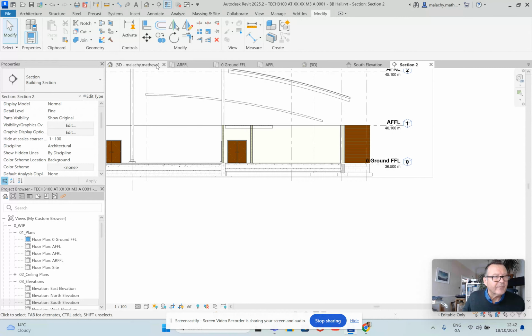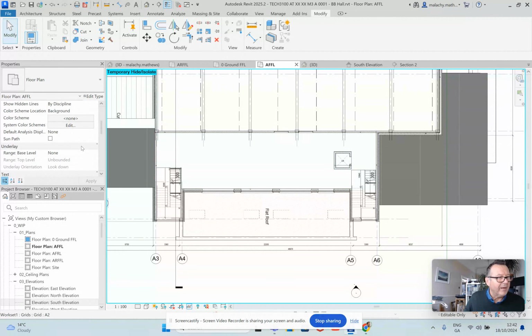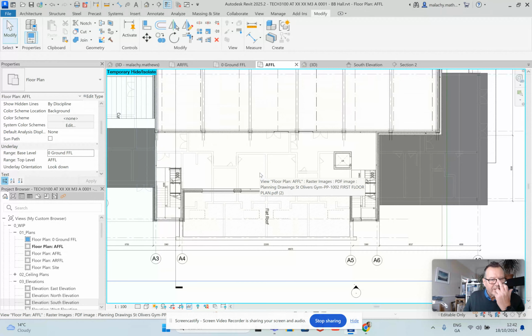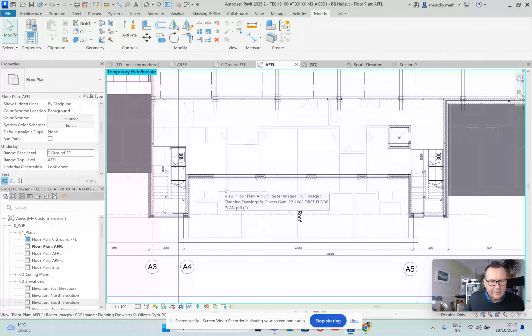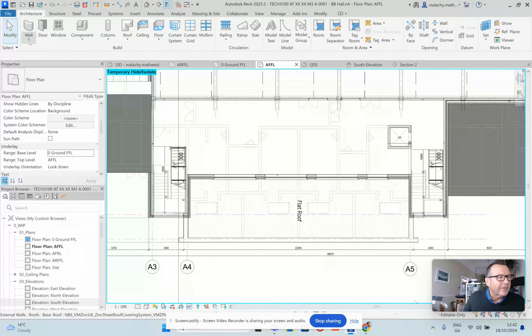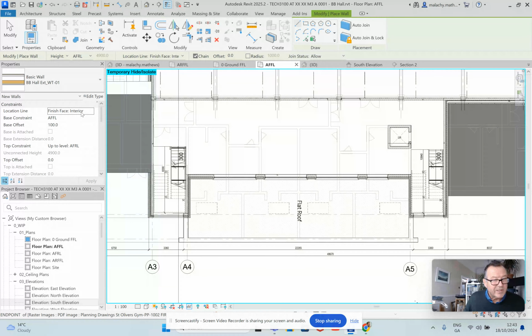So let's get back to that plan. Okay, I'm going to put in an underlay here now, the ground floor plan, so I can see where the walls are. All right. Okay, so now I'm going to put in some external walls at this point here, architecture wall. And as I said, I'm just going to use the one I used before, the external here. And if I need to change it, I will. Finish face interior. Okay, so I need to come around something like that there.